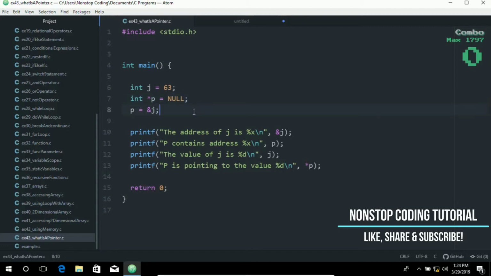Second, pointers can be assigned to the address of a variable using the ampersand. On this line 8, you see this ampersand. That's how we assigned the address of a variable with the help of the address-of operator.